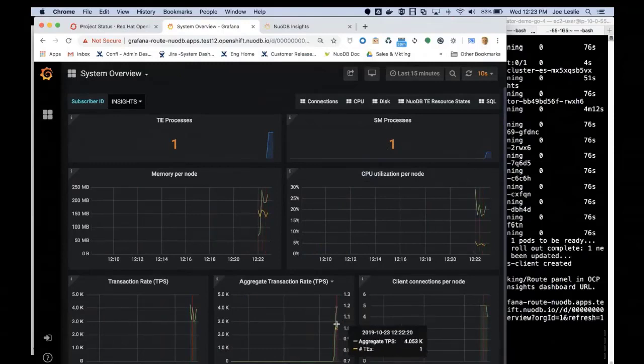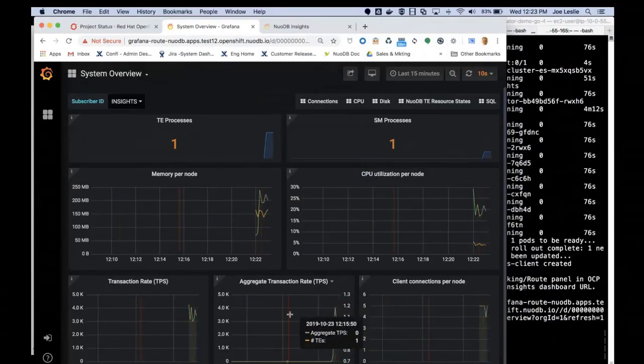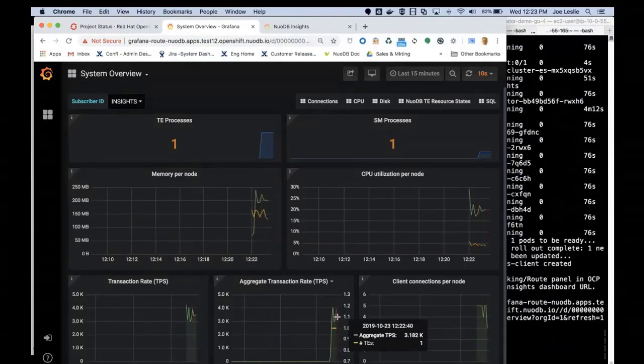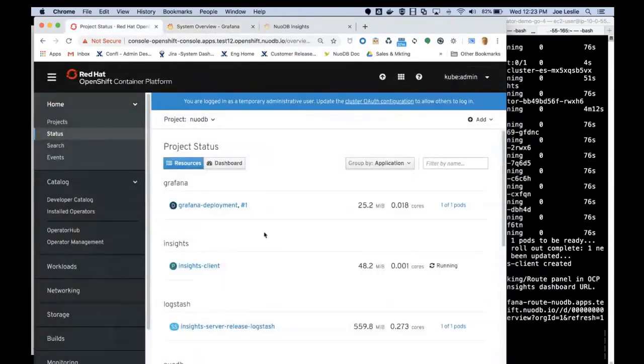If we look in the lower aggregate panel where we see aggregate transactions per second, we can see that we're starting to hit this database with a good amount of SQL. We're running approximately 4,000 SQL statements per second with this little SQL application that we're running. This will stabilize somewhere around 4,000 for this single app. But what we also want to demonstrate is how easy it would be to scale out a NuoDB database inside of OpenShift.